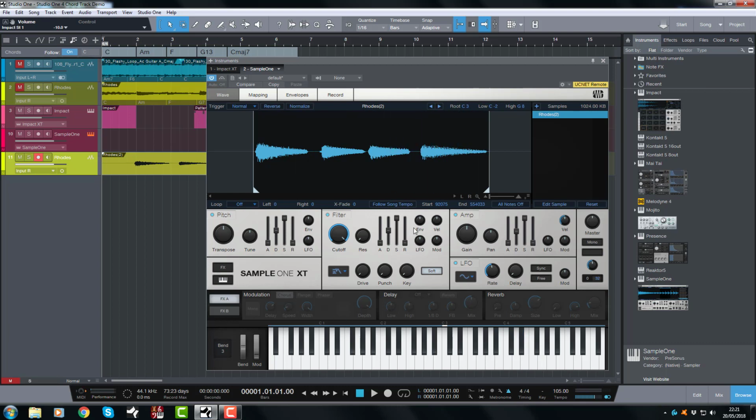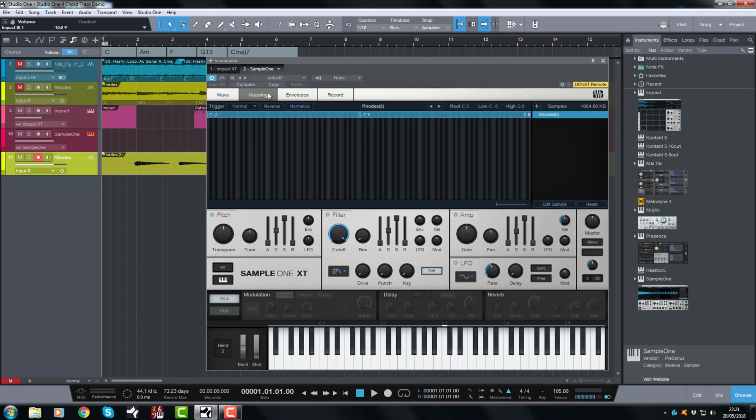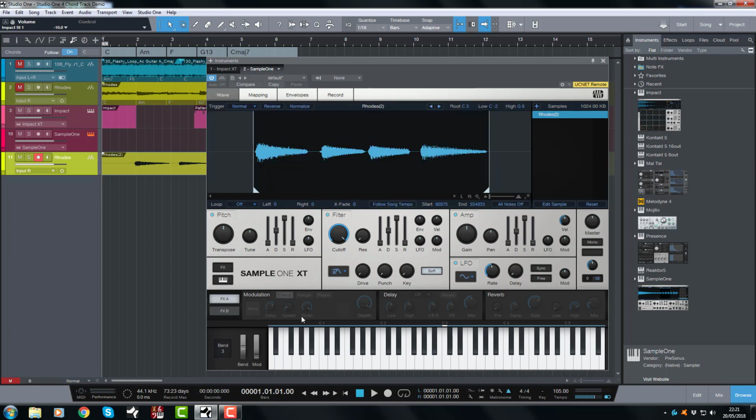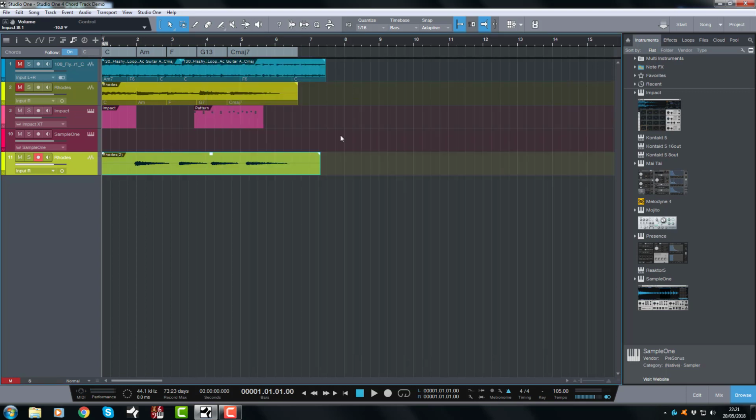And so there you go. This is the updated and brand new Sample One. And as I say, you can use this to create your loops and so on and so forth. You can change all the mapping. You can play about with the envelopes. It's all very, very cool. And then you can also create patterns with it, which is even more cool. Alright, so there you go.